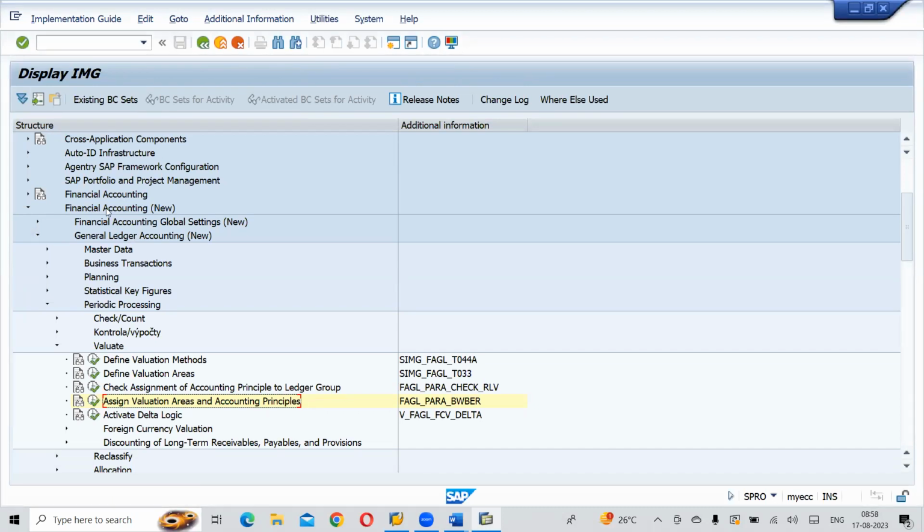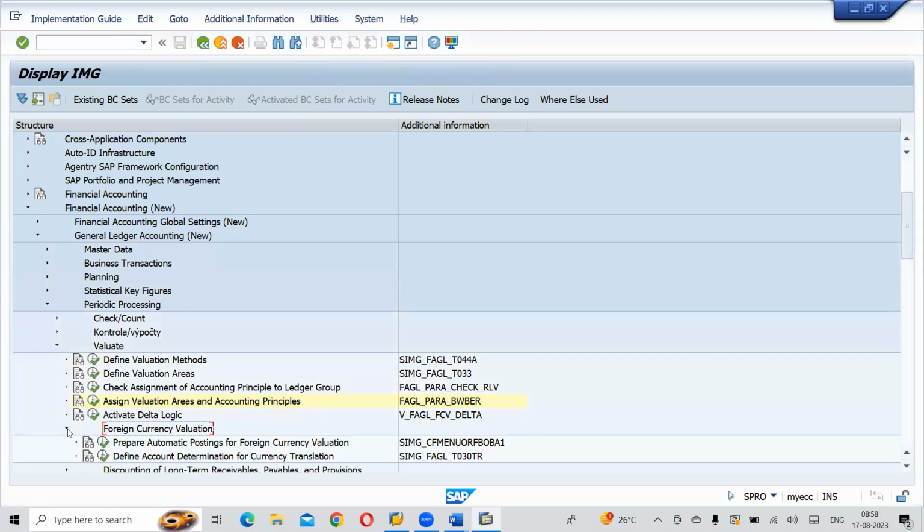Okay, till evaluate, it is the same. So here we need to select foreign currency valuation. So here the first option, repair automatic postings for foreign currency valuation.